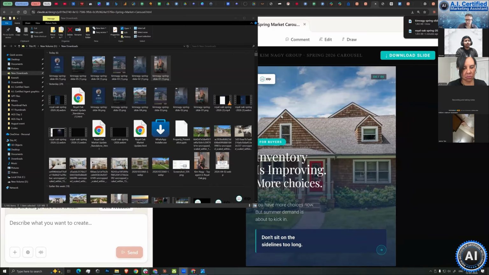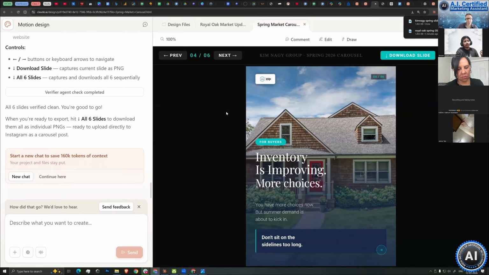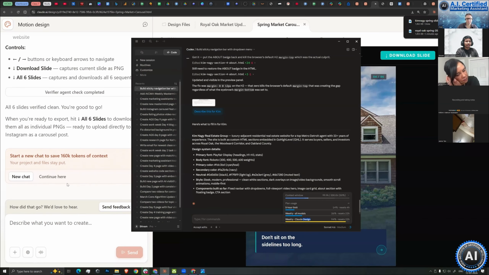All right, so that's another use case. So you can create landing pages, slides, carousels, motion design, and that's where it can be really useful. And it does consume a lot of tokens, but it has a separate token limit, so you're good with that. So even if you run out of tokens on Claude Design, you would still be able to use Claude for other things. So it has that option.